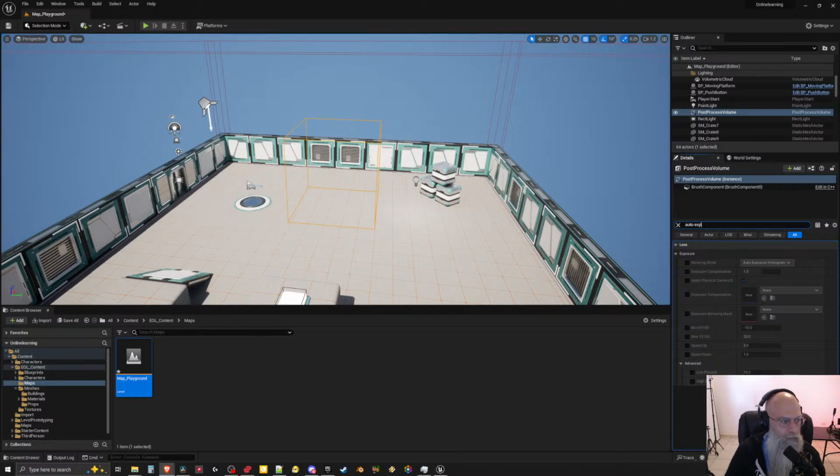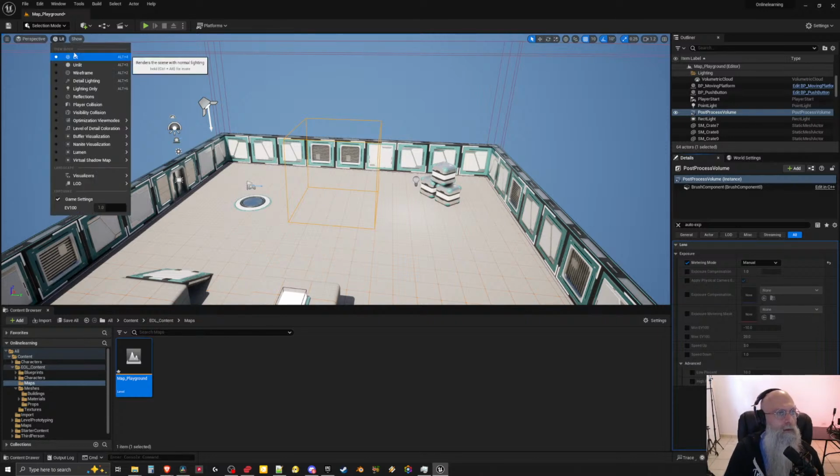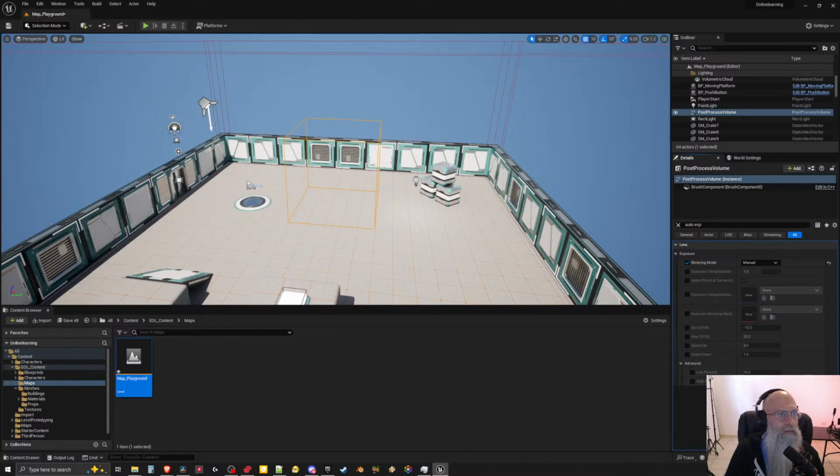Under auto exposure, we can go to the metering mode, and we'll change this to manual. Okay. And if we were to go up to our lit mode and change it back to game settings, we're not really going to see any change. Okay, so we go back up, and we're lit. I don't really see any change.